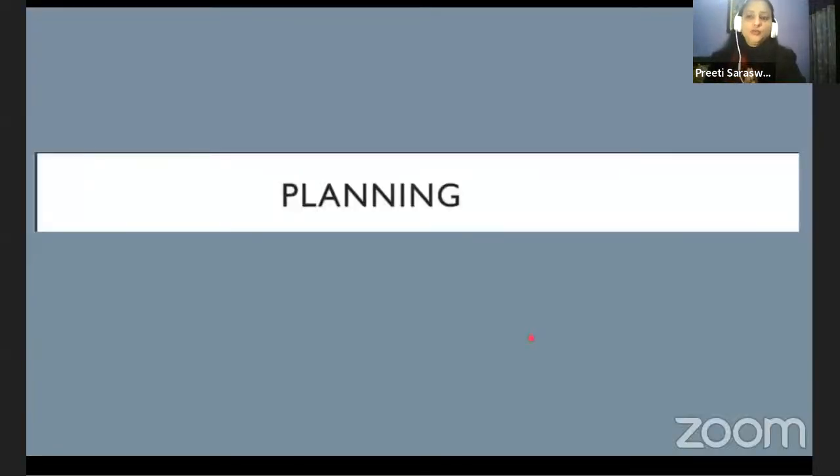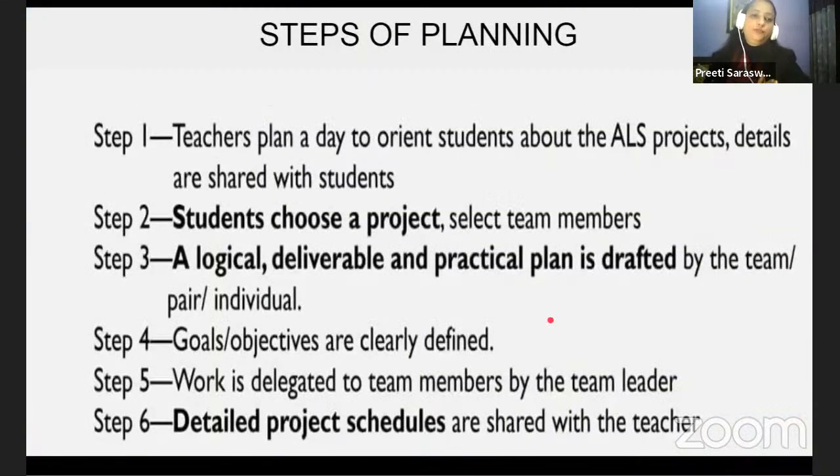Fine. Once we have chosen the topic, let's work on the planning, as they have to plan to create a file. So let's take a look. There are some steps we have to follow. Step 1: Teachers plan a day to orient students about the ALS project, with details shared with students. So step 1 is our duty. The teachers have to decide a day and conduct orientation for the students. It's our duty to tell them these are the outlines, these are the guidelines you have to follow, and under this you have to start doing your work. And the rest of the work is there. So students choose a project, select a team member.